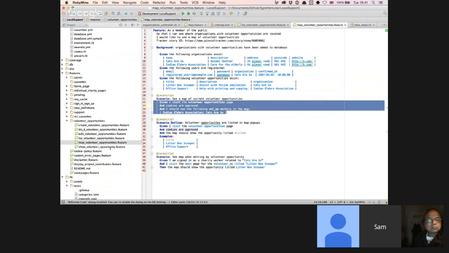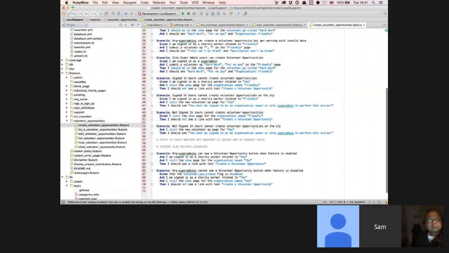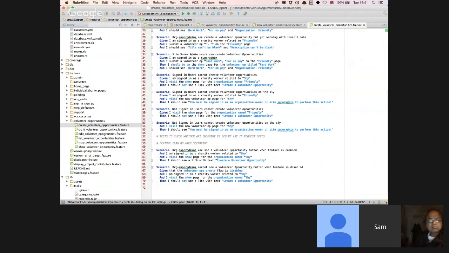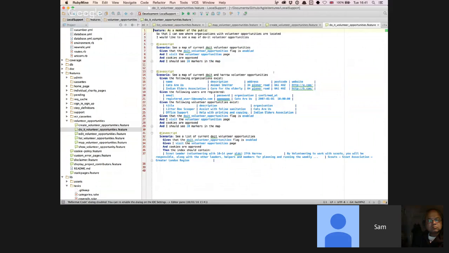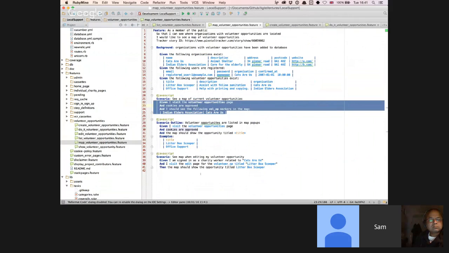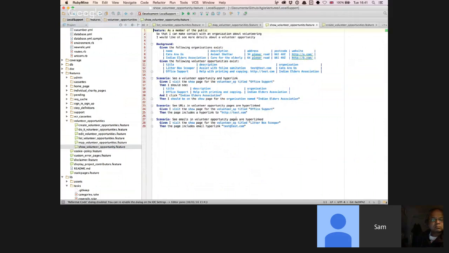Show. The immediate thing I'm wondering is, do we have an existing feature test that checks the pop-ups? Yes, we have. In Hero Do It, we have this test that checks the pop-ups. It's in map volunteer opportunities or show volunteer opportunities. If not in map, then definitely in show. Yes. Oh, here we go.